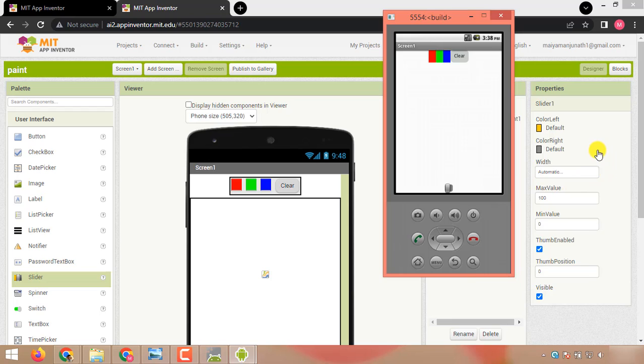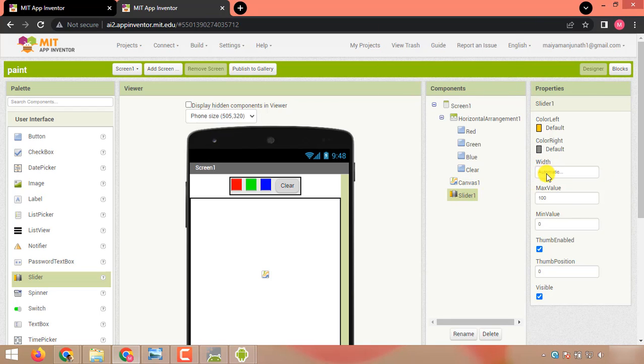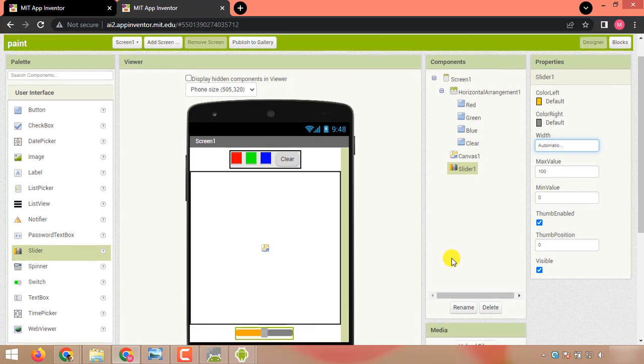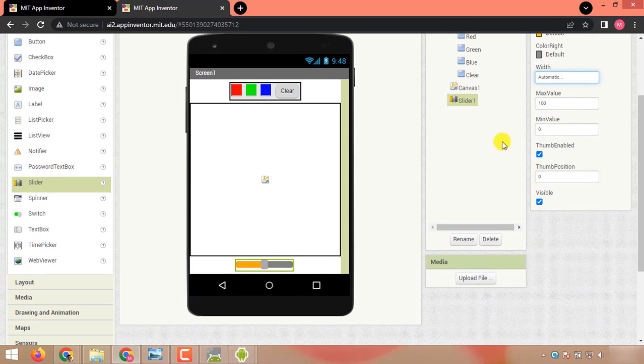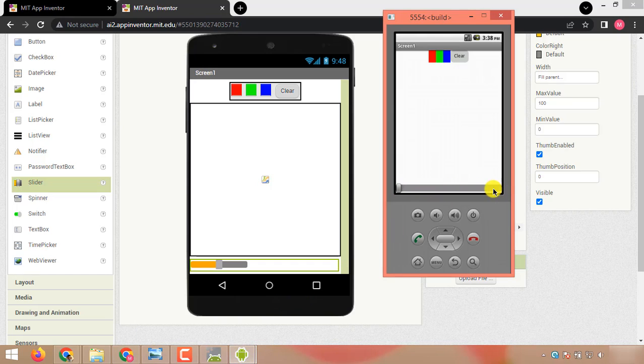So to do that, you have to click on slider, and in the width, you have to select fill parent. So, let me show you the difference. I'll click on this and the slider will come for the entire width of the screen. Now, that will be reflected here too. So, now you can see the slider here. What I meant was, this is 0 and this is 100 and this is 10, this is 20, this is 30, 40, 50, 60, 70, 80 and 90. So, this is divided into 100 locations, and according to the location of the slider, the thickness of the line will change.